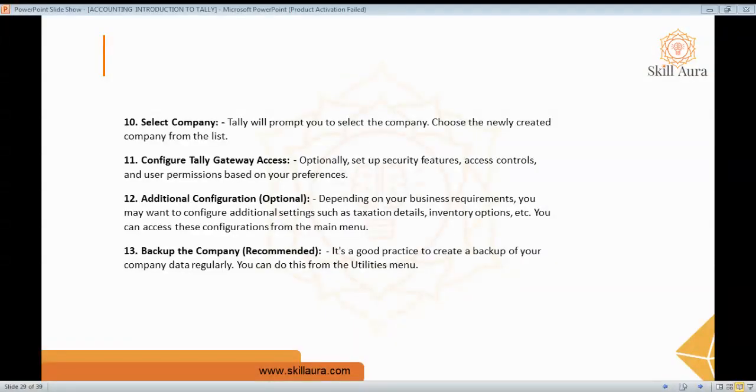And the next one is additional configuration. If it is necessary, you need to add this additional configuration. If it is not dependent on your business requirement, you can leave this as an option. And it includes additional settings such as taxation details, inventory options, and others, etc. It will be at the configuration from the main menu.